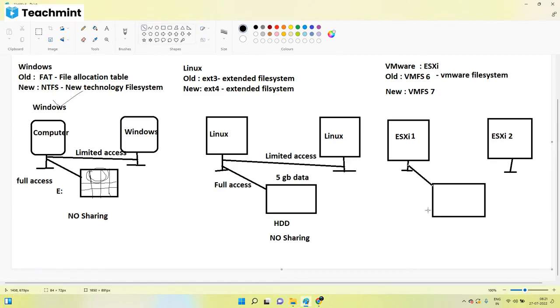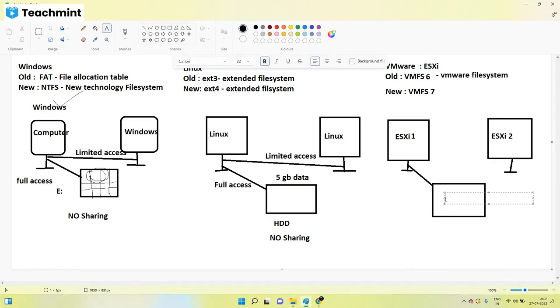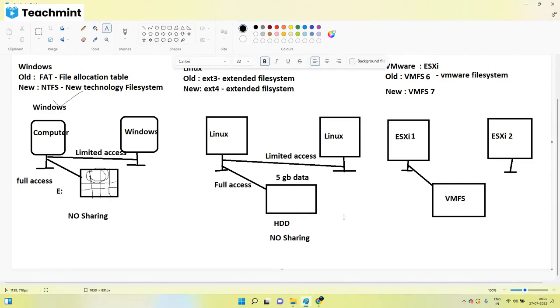If I format from ESXi 1, what will be the file system on this hard disk? If I format from the ESXi machine, what will be the file system on that hard disk? VMFS 7. Yes, exactly. So it's a VMFS file system, VMware file system.